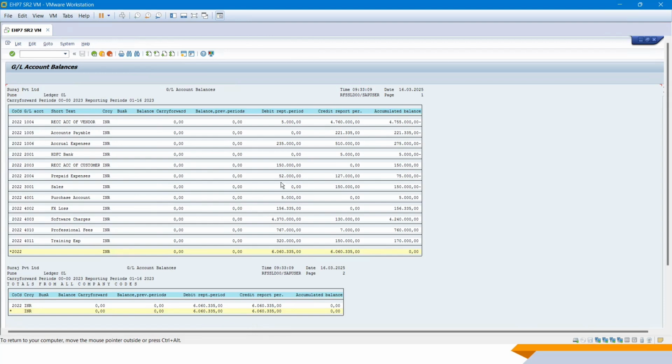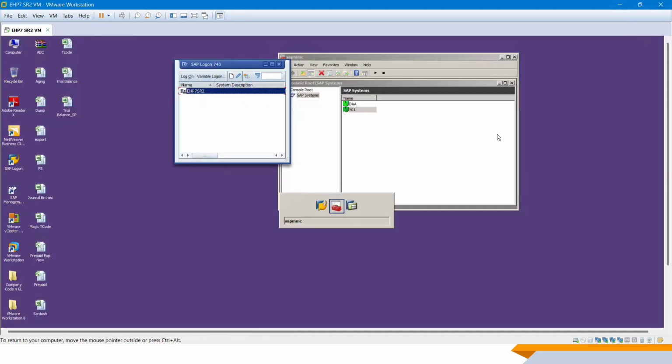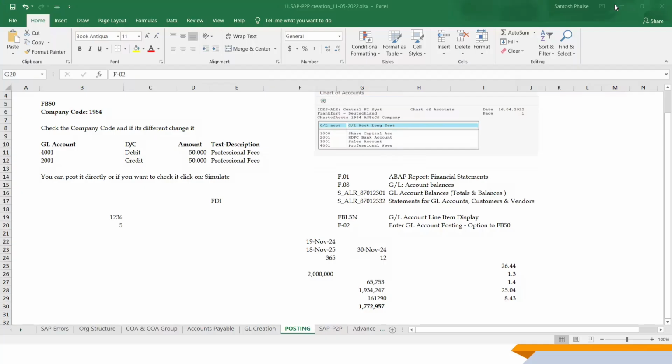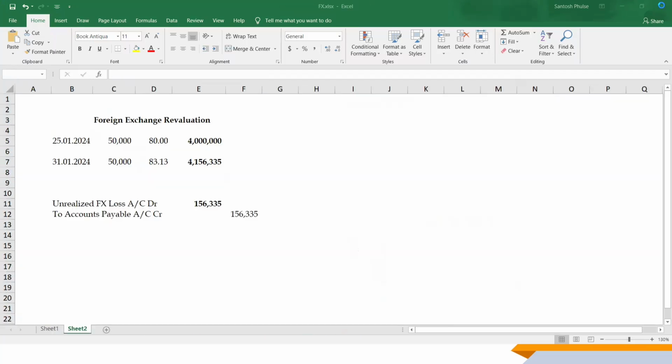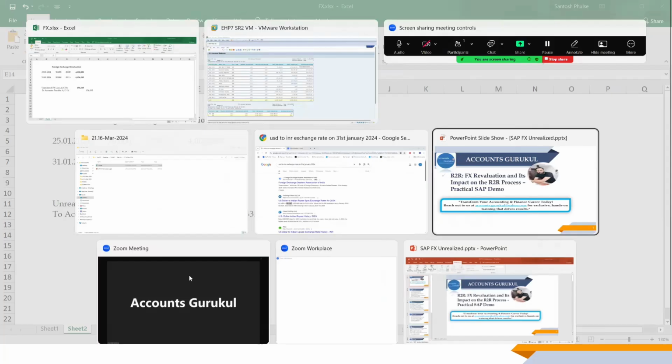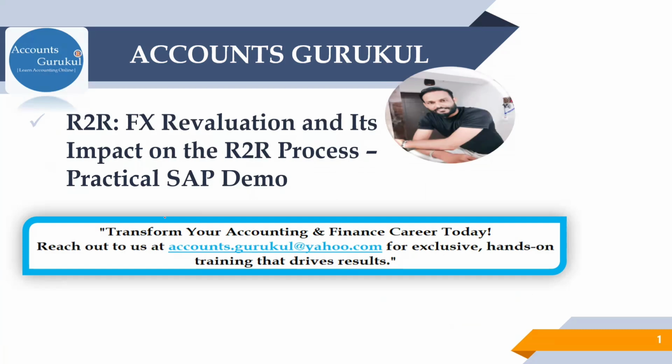So that's the way you have to do the entry in the system related to your FX gain loss. So when you are going to do the entries in the system, you have to do the entries towards FX gain loss in that way.